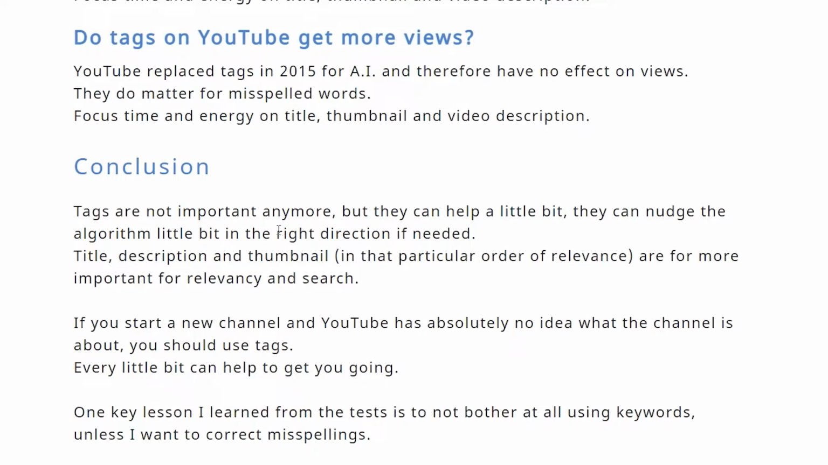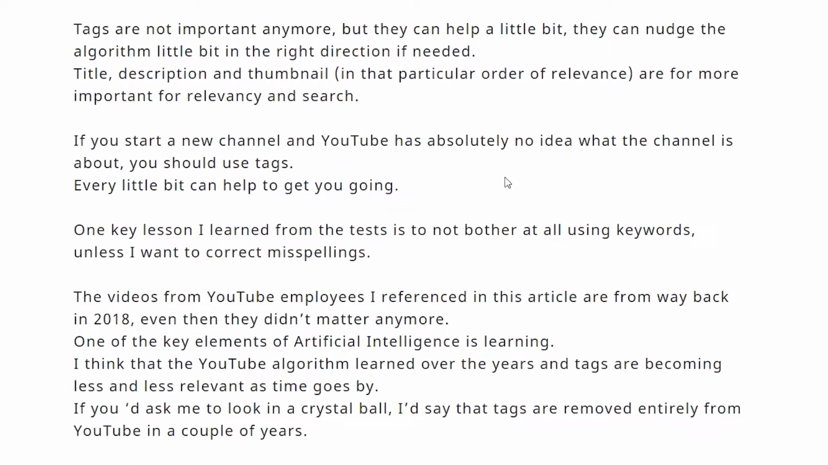Tags are not important anymore, but they can help a little bit. They can nudge the algorithm a little bit in the right direction. Title, description, and thumbnail, in that particular order of relevance, are the more important for relevance and search.